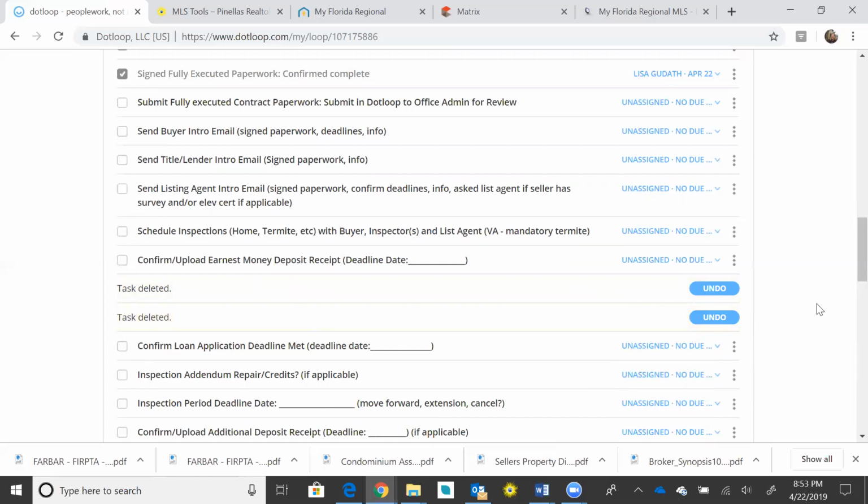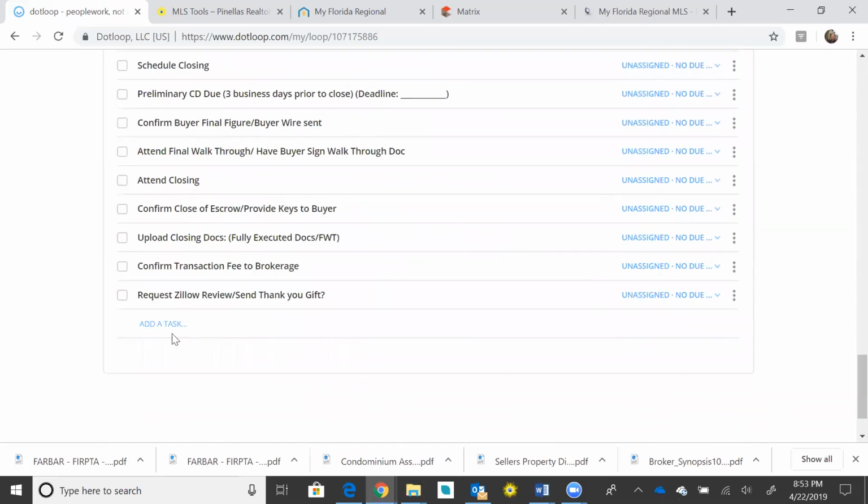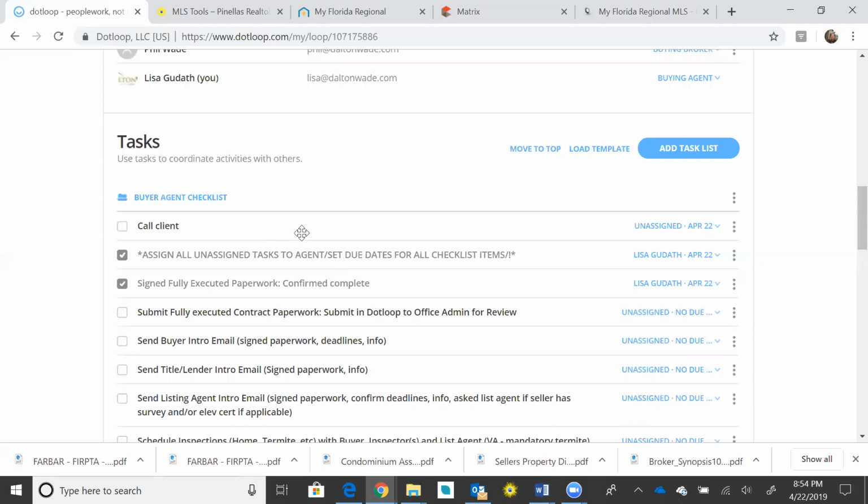If I want to add a task, I can simply scroll to the bottom, click Add Task, and write what the task is. I can hit Enter. My task has been added at the top, and it's been added for today. This is the default. When it adds a new task, it adds it for today. And I can assign that.